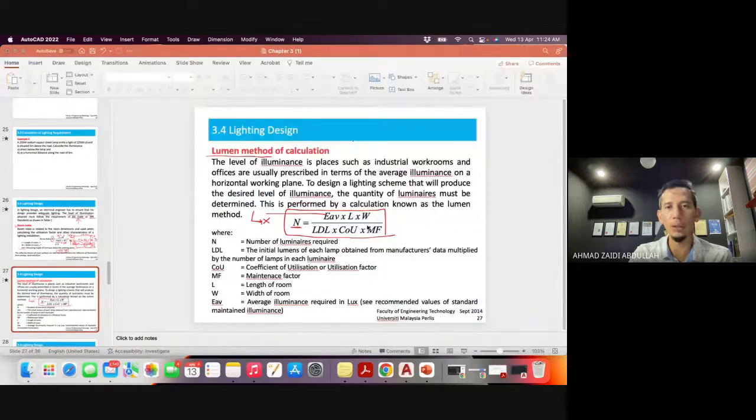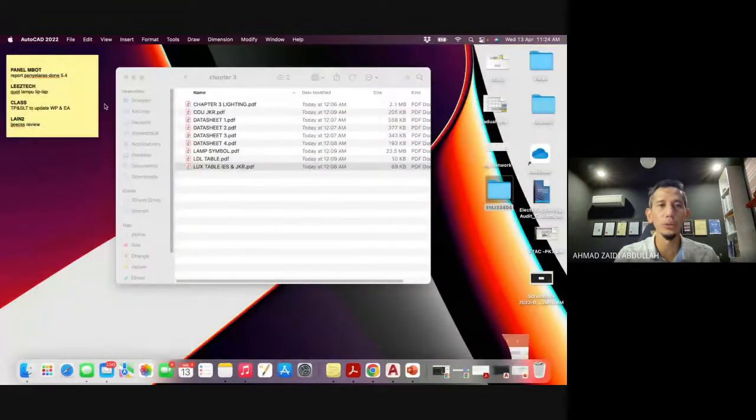Okay, the value for length and width, and then we divide by LDL. What is LDL? LDL is the initial lumen of each lamp obtained from manufacturer data, multiplied by the number of lamps in each luminaire. Okay, LDL, you need to find it. It depends. LDL is lumen, normally we call it lumen. So what value for lumen? I already shared with you the lumen table.